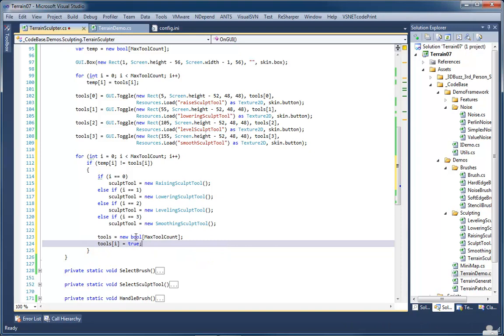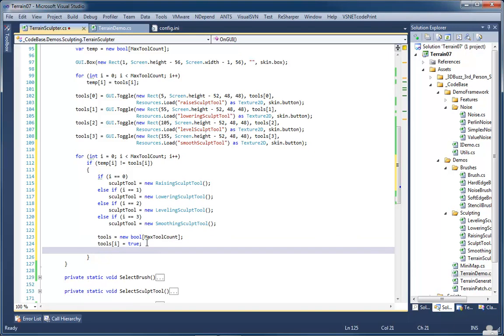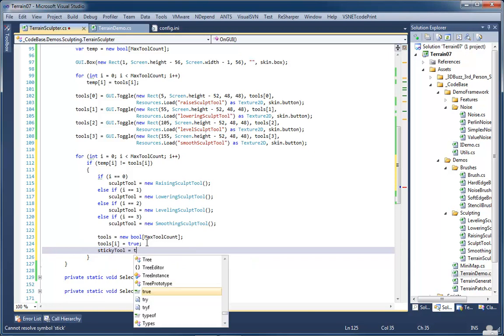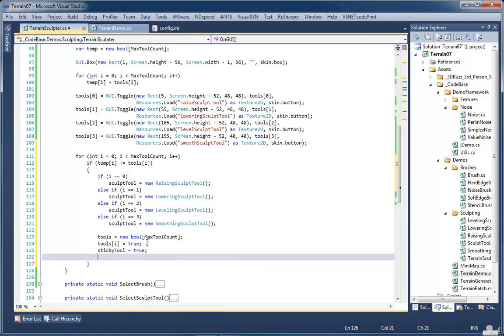Click. All right, so we're resetting the tools array to all falses. Then we're setting the tool that has changed to be true. And then we're going to set our sticky tool to be equal to true. And then we're going to break out, because the moment we find one change, there should only ever be one change. So the very first one that we find is it, we break out of the loop. And then that will drop us out.